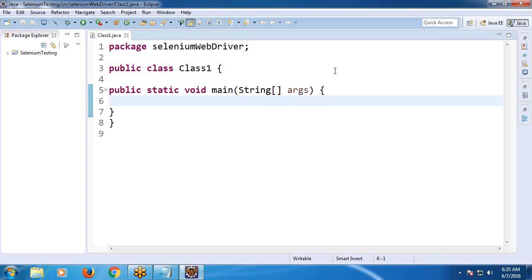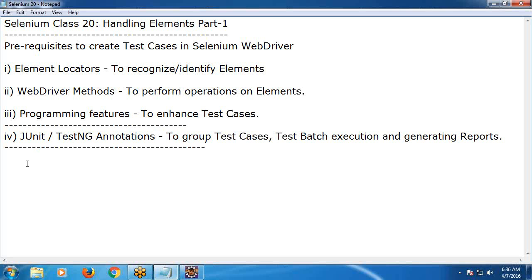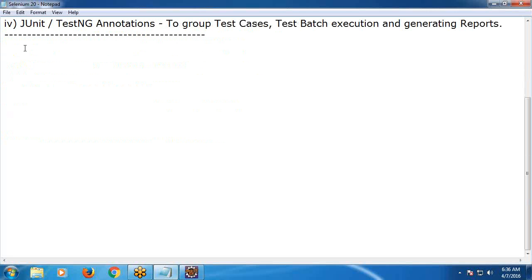Okay. Next, see, first, already we discussed, just a brief idea. First one, element locators. Sanjida, after answering the question, immediately put mute. Some noise is coming from your side.